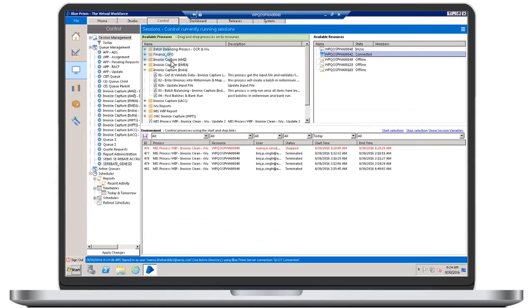What you see in the top left corner is the list of tasks required for invoice processing. On the right is the list of available robots. The window below shows the active robots in various stages of invoice processing.